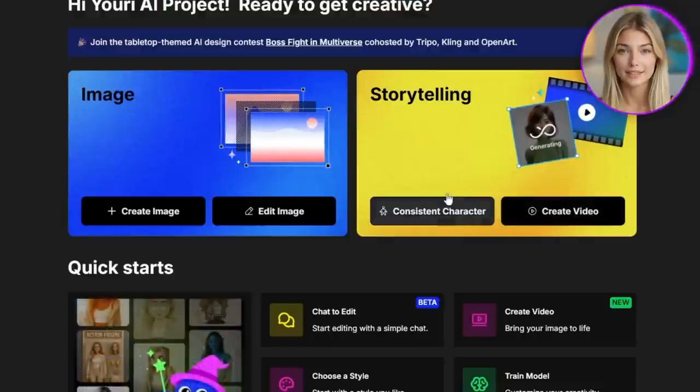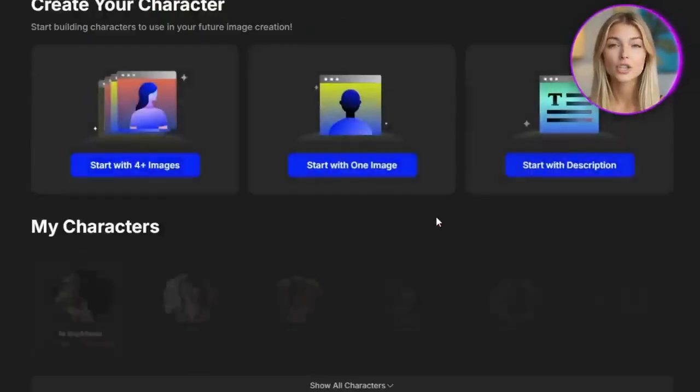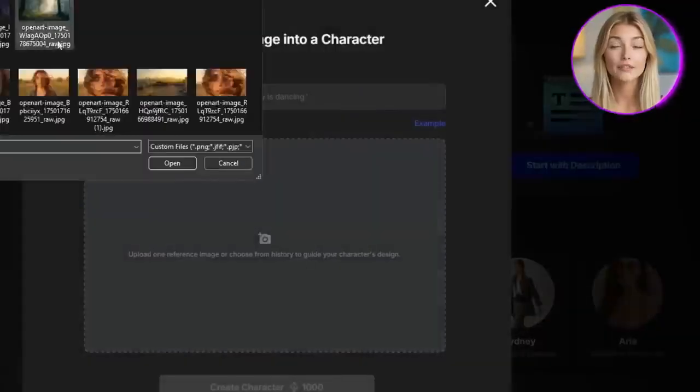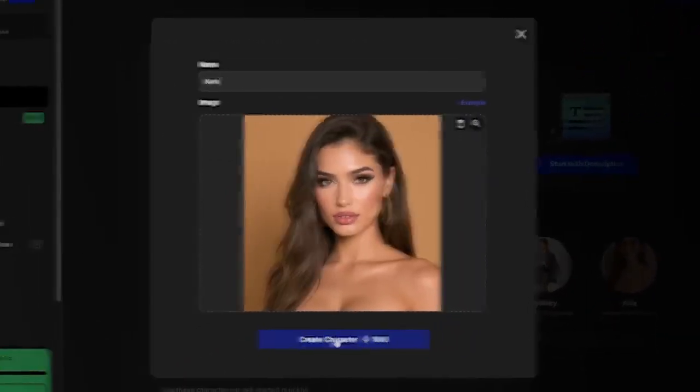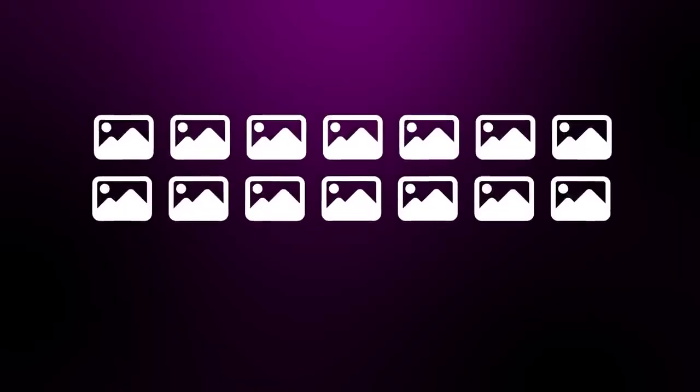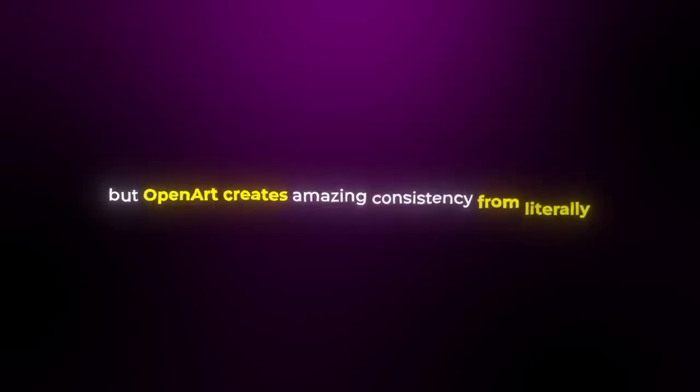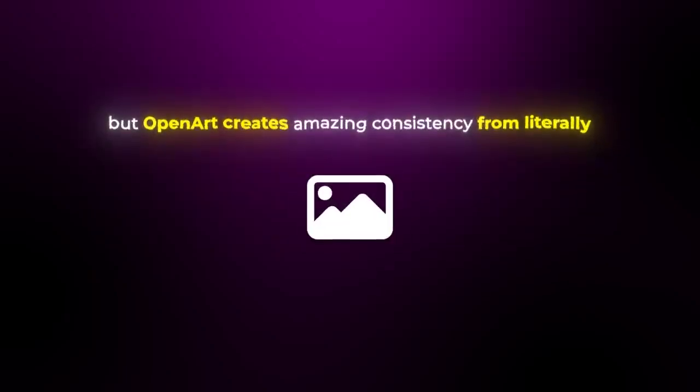To use this method, select Consistent Character, choose Start with one image, give your character a name, upload your reference, and click Create Character. What's absolutely insane is that most AI tools require dozens of training images, but OpenArt creates amazing consistency from literally just one image.